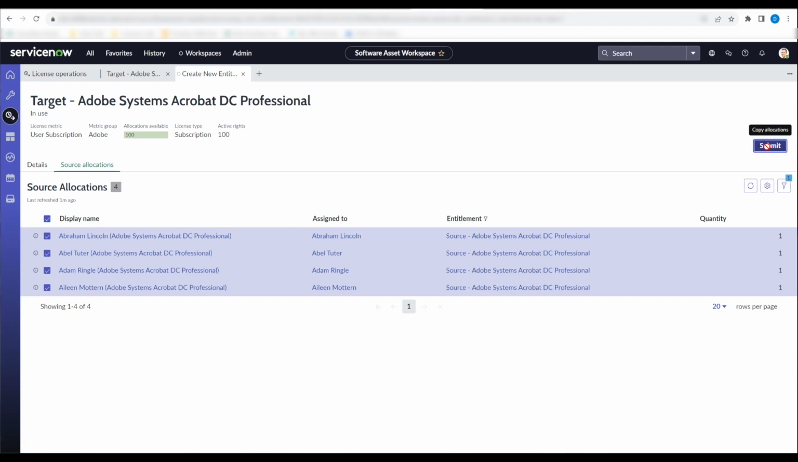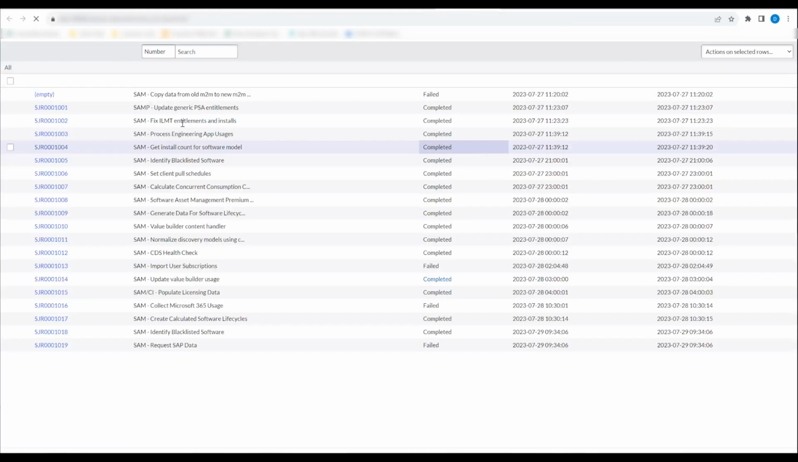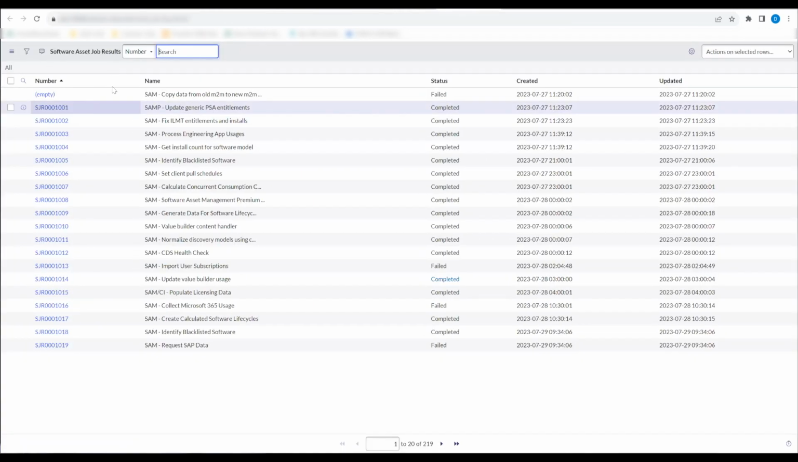So I'm going to click submit. We get this great window that pops up and says, hey, we are processing the copy of allocations. Quantity may be updated to reflect duplicates. Please check the status here. When you check the status, it takes you to an additional screen where you can see software asset job results.